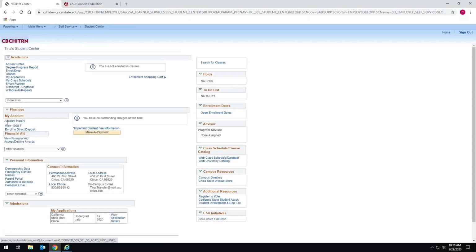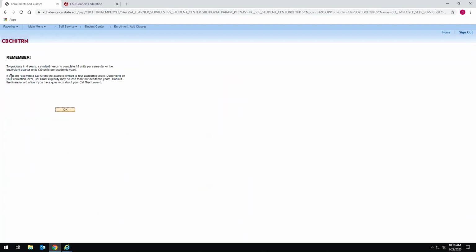So once you're here, you'll log into your student portal, your Student Center. And on the left side, you're going to select Enroll/Drop. It's going to give you a little pop-up message that says, remember, to graduate in 4 years, a student needs to complete 15 units per semester.